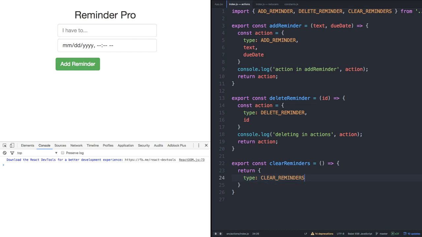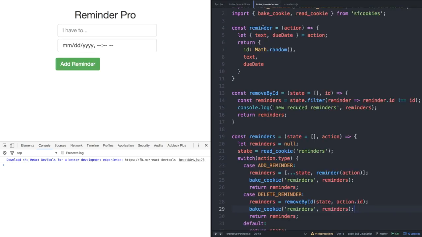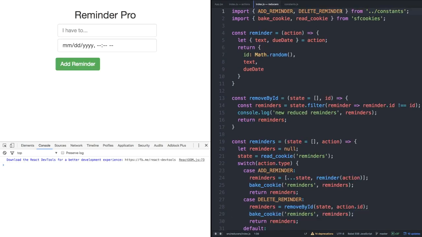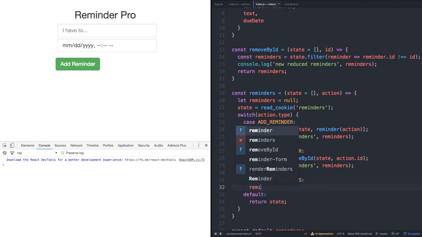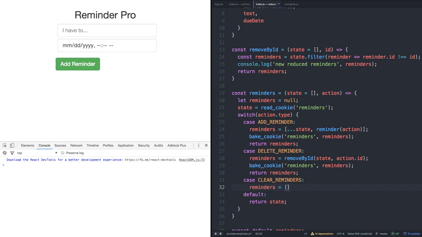Now we'll have to amend our reminders reducer. Head to index.js of reducers. Let's import CLEAR_REMINDERS first of all, and then we'll amend our reducer to handle one more case, CLEAR_REMINDERS. We'll set reminders to an empty array, and then we'll bake our cookie once more with our reminders flag and reminders, so that way it gets stored whenever we clear reminders. And then we need to return those reminders.